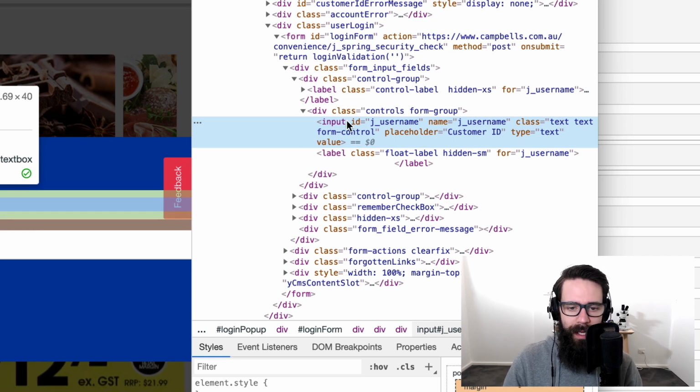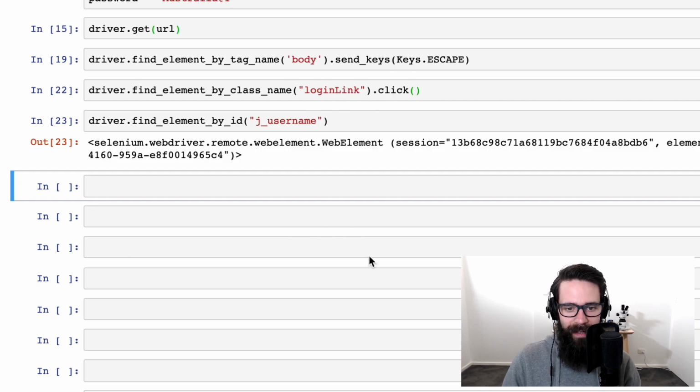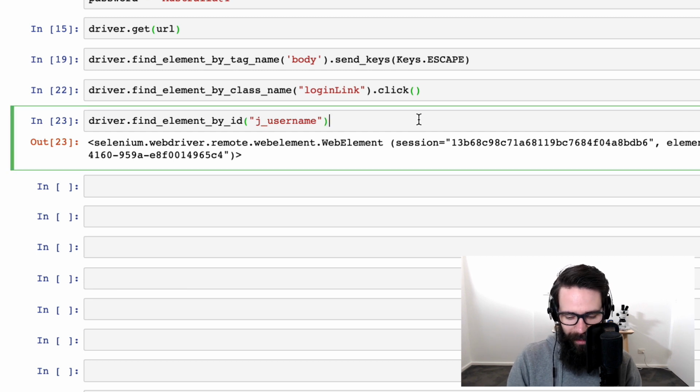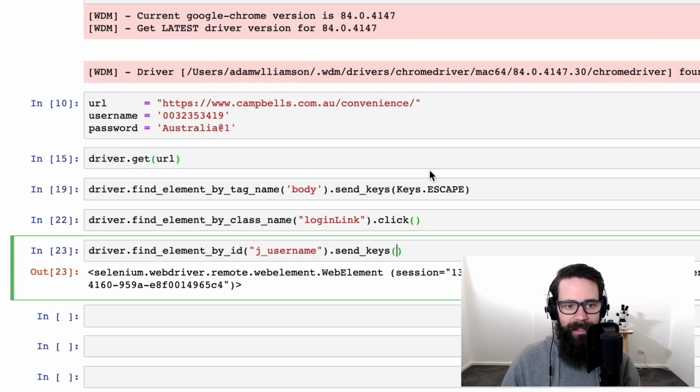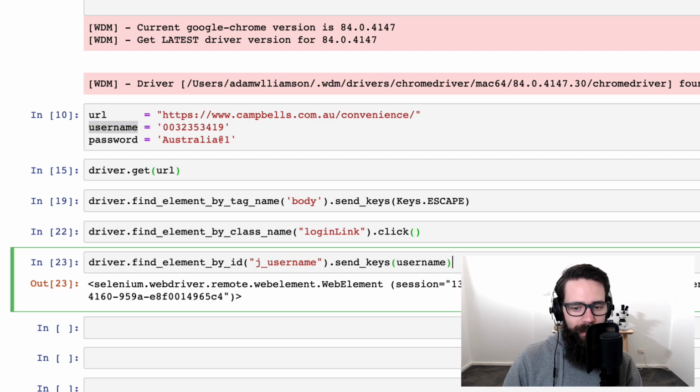So when you are selecting these elements, you want to be really specific. So what we'll do is find the element by ID. It's called j underscore username, and copy that. And let's go ahead and say driver dot find element by ID. Okay. And we are going to look for j underscore username, shift enter on that. Good sign, has found it. And we are going to send keys, and the keys we're going to send is simply our username. So pop username in there. Shift enter on that.